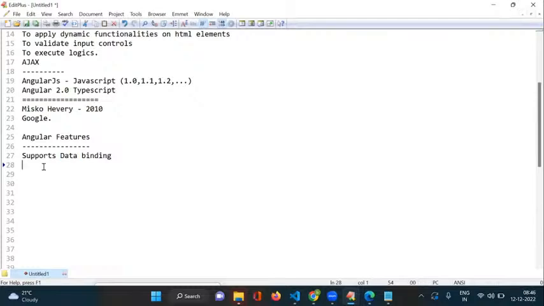Second one, Angular supports single page applications. A very big advantage of Angular is the single page application concept. This is one of the main features. We can also call it the routing concept.